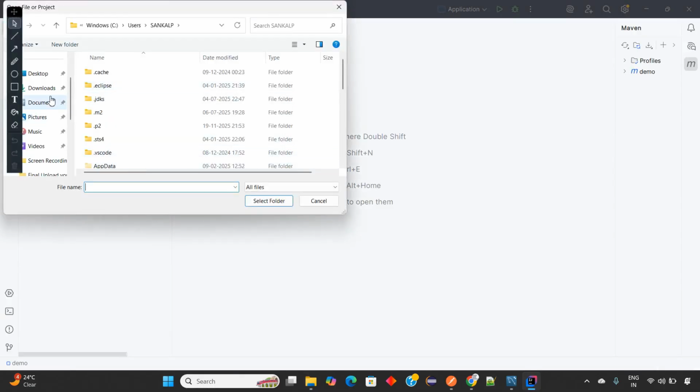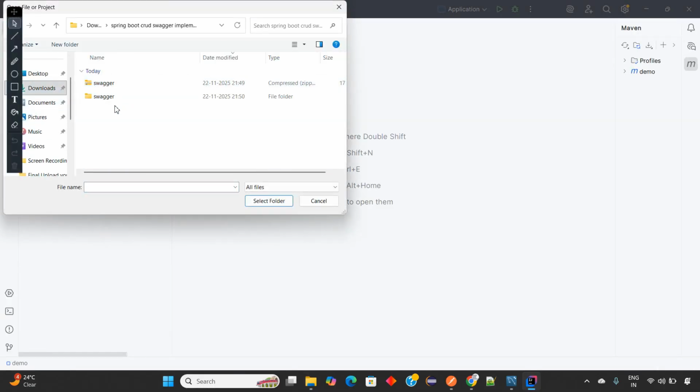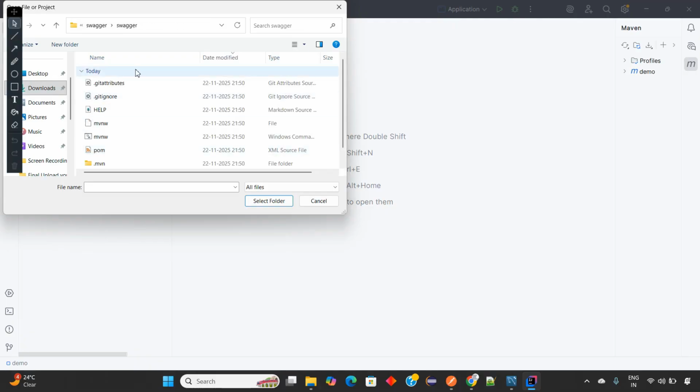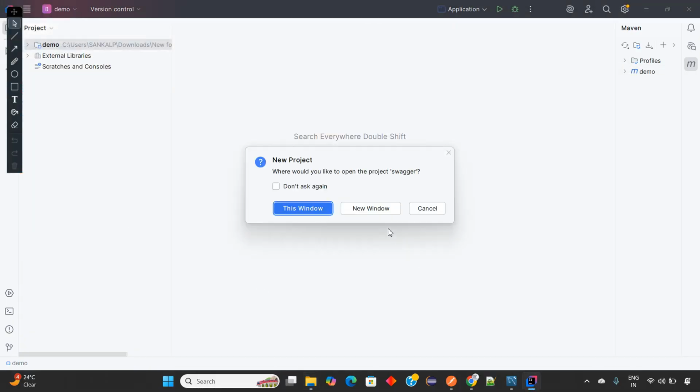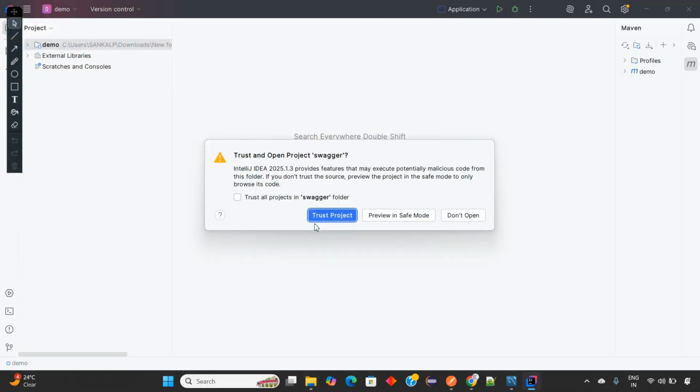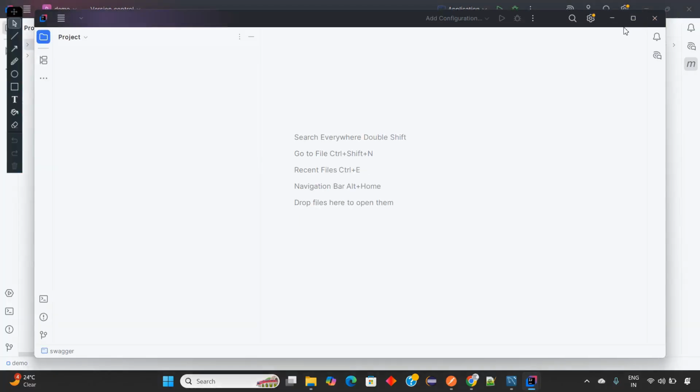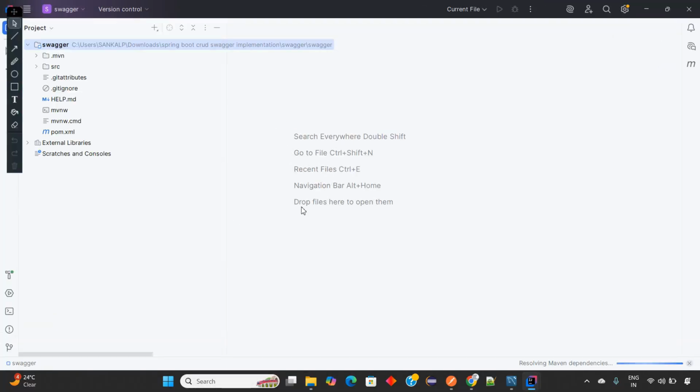Here we can add the project. This is our project, guys. Then we open it in a new window, search the project. Okay, our project is added, guys. Then you can see the project is building. We have to wait 1 minute. So the project build is completed.